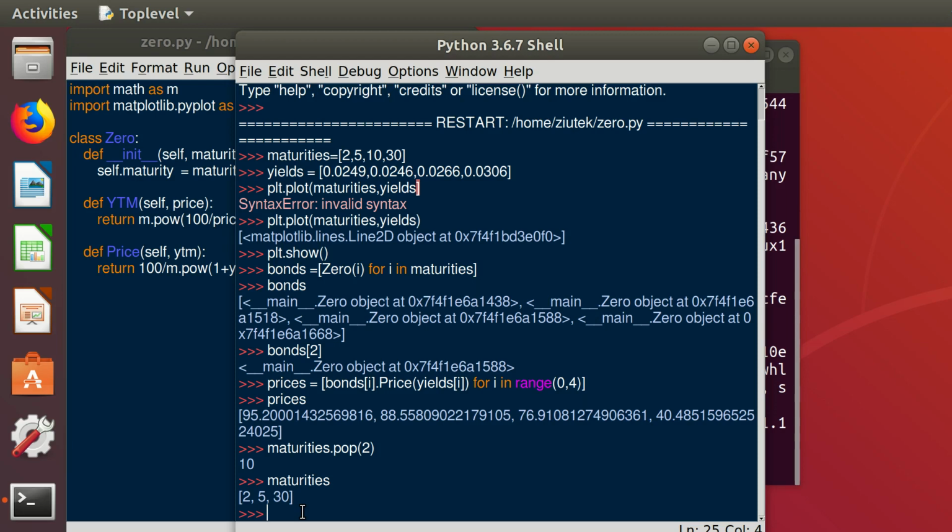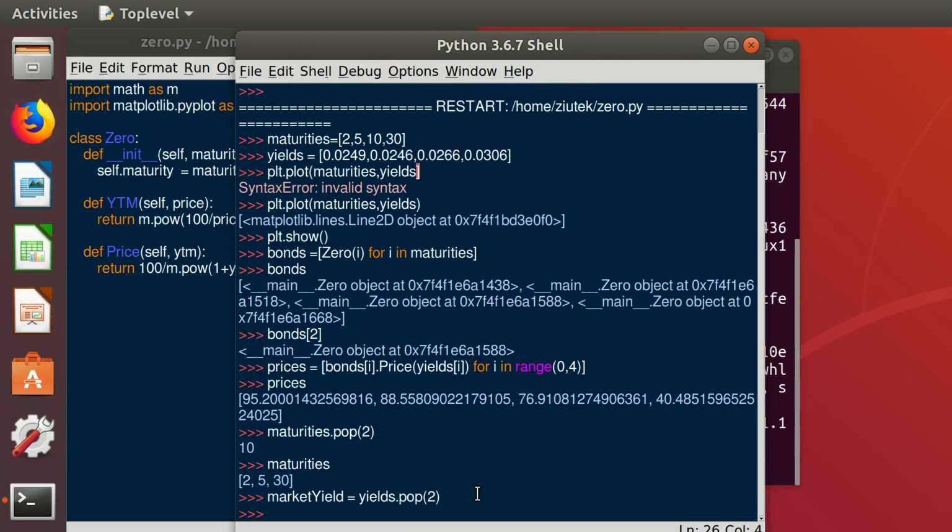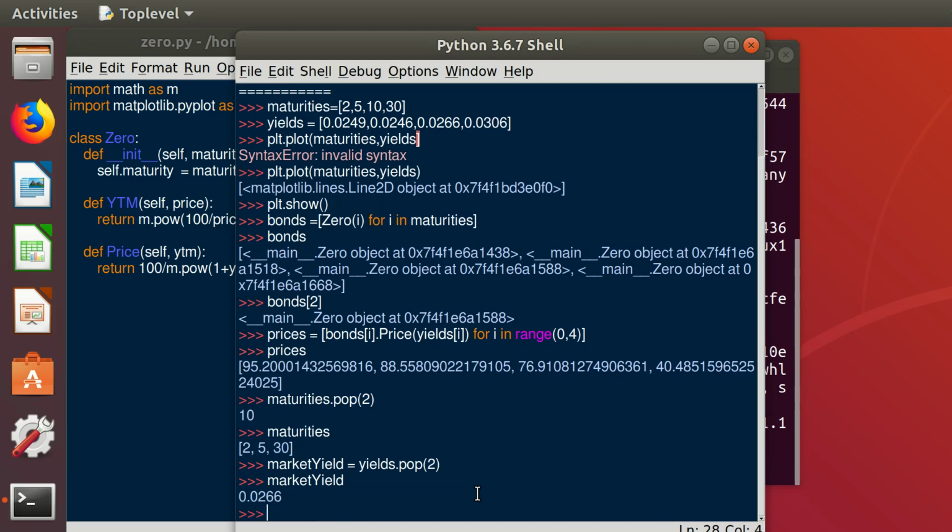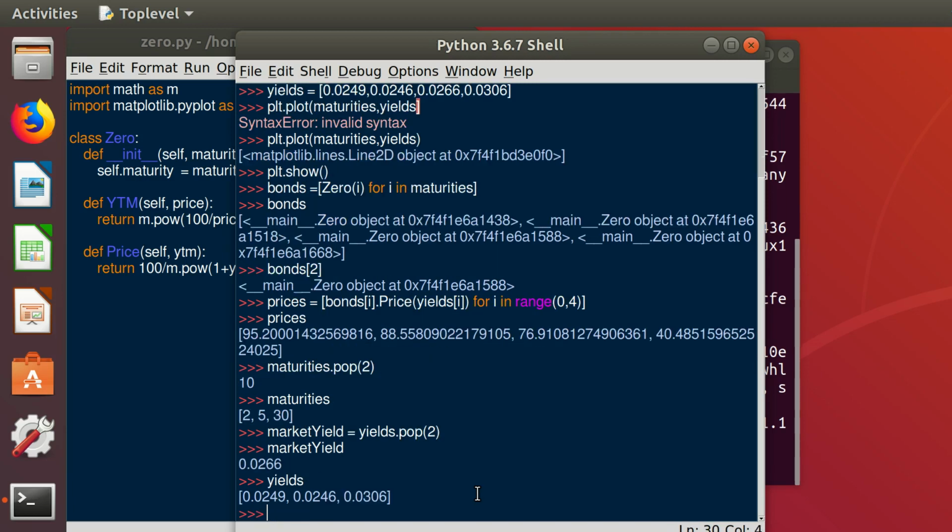But we want to keep those values so that we don't lose the actual market value. So let's call this a market yield. Market yield is equal to yields pop. We're gonna drop the second element as well. So market yield is saved now under this name, so we have it here, and also it has dropped from the original array. As you can see, there's just 3 values now.